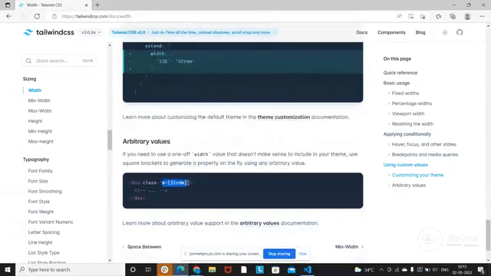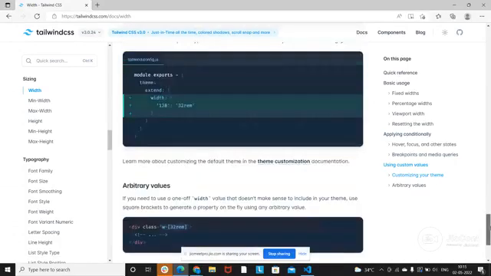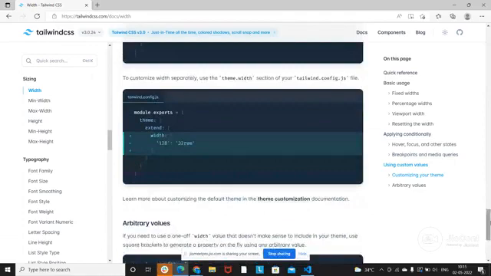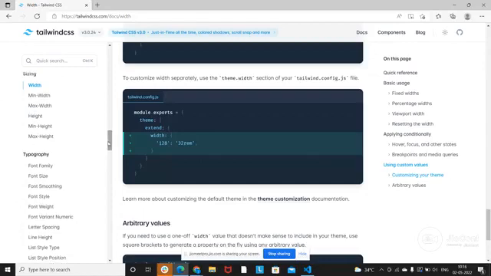If there are only one or two scenarios where we need to customize it, then this type of approach is good. But if you want your width in most of the components, like if you have a button or any boxes in all your website with the same width, then you can describe it in this config file and it will work. Okay.